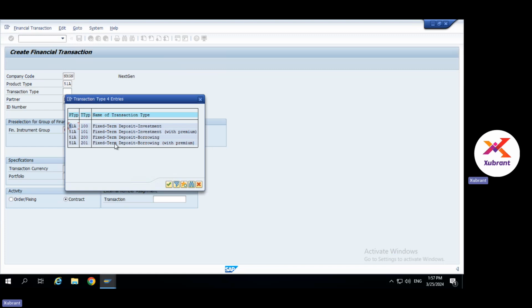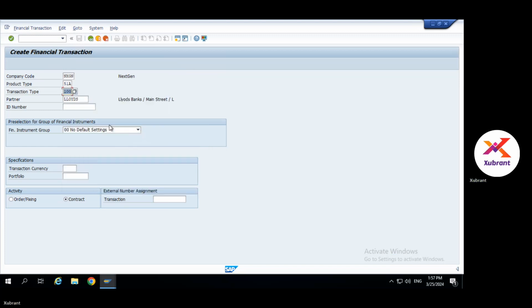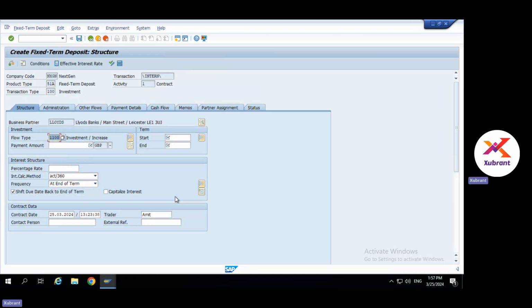and the transaction type 51A is fixed deposit. Within 51A, I have four types, whether I'm making a fixed deposit or taking a fixed deposit. In this case, I'm making a fixed deposit with Lloyd Bank, so I will select the first one, fixed deposit investment. Let's press enter, and it takes me to the next screen.